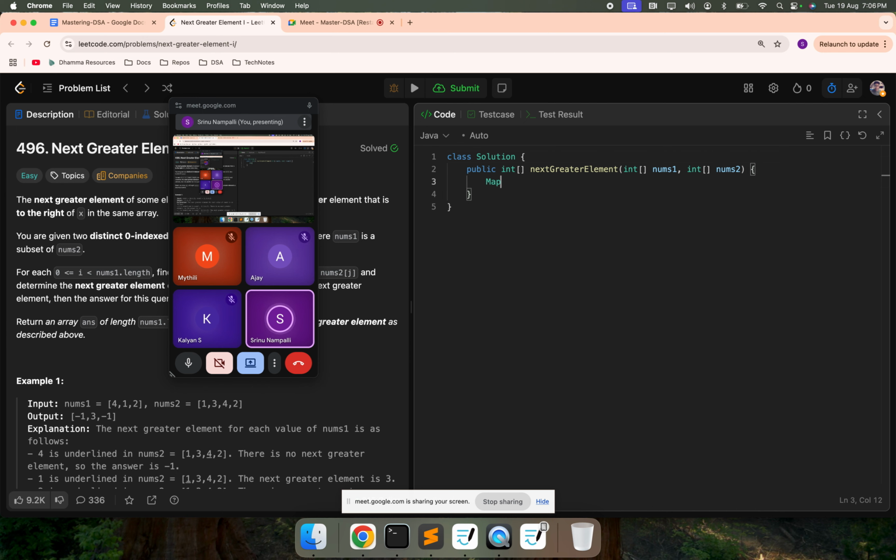So now we have map, which is going to have two elements. I can call it lookup map. So lookup, you can say new hash map, and I'll also have stack, which holds elements, new stack. Then what I can do is traverse from the last index of the second array, so that I can have a lookup: index greater than or equal to 0, index minus minus.